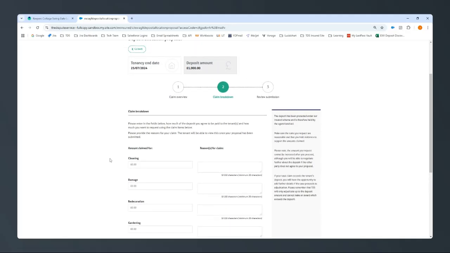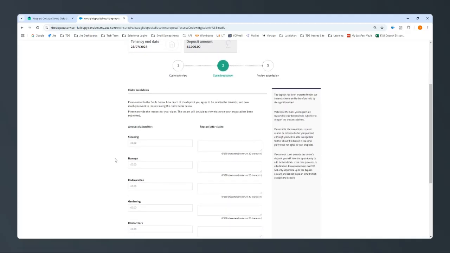You'll then be asked to provide a breakdown of your claim. You can see here that we've got the value, along with the reasons for each claim. If you're claiming for a claim item, you will need to provide a reason for your claim here. This reason can be up to 150 characters and a minimum of 20 characters. If you're not claiming for a claim item, you won't need to input a reason for the claim here.